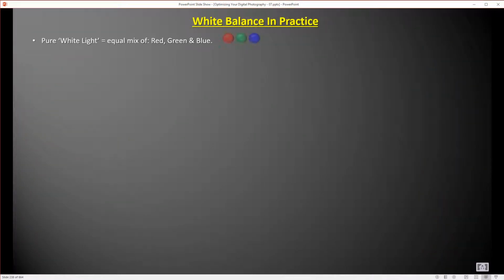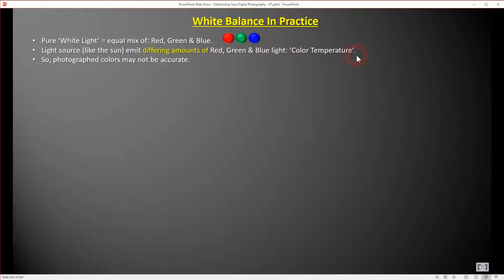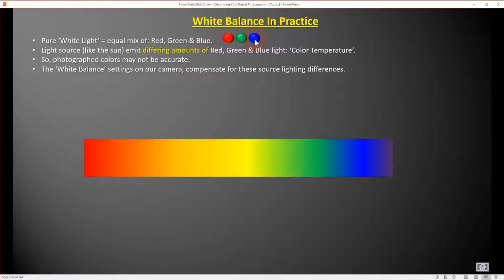So let's have a look at white balance in practice. White light is comprised of red, green and blue light. And light sources, like the sun, all emit different proportions of red, green and blue, which gives it a color temperature. So photographs' colors may not be accurate because they've been illuminated by light sources with different blends of these primary colors. The white balance setting on the camera tries to compensate for those imbalanced lighting conditions.